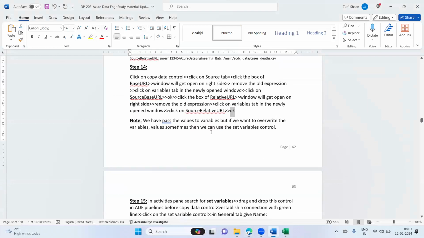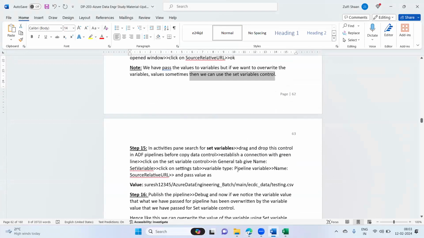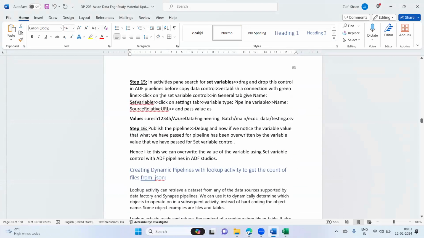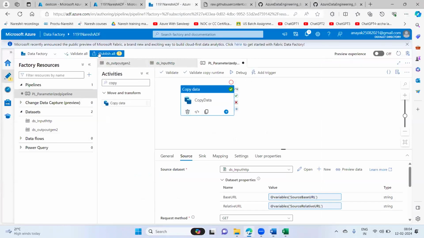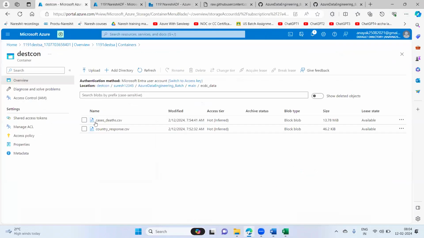We have passed the values to variables, but if we want to override the variable values sometime, then we can use the set variable control. How will we do that? I'll show you. In the activities pane, search for set variable, drag and drop this control in the area before the copy data control. Now if I say publish all and publish, I go to my destination.